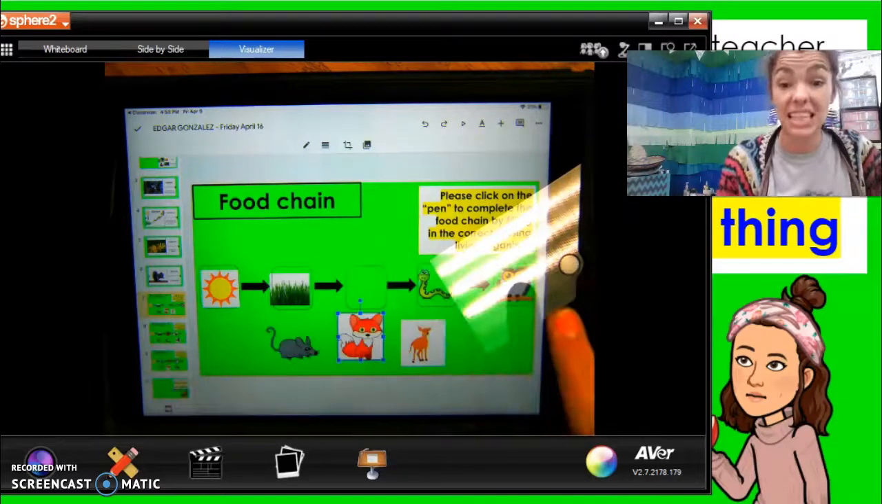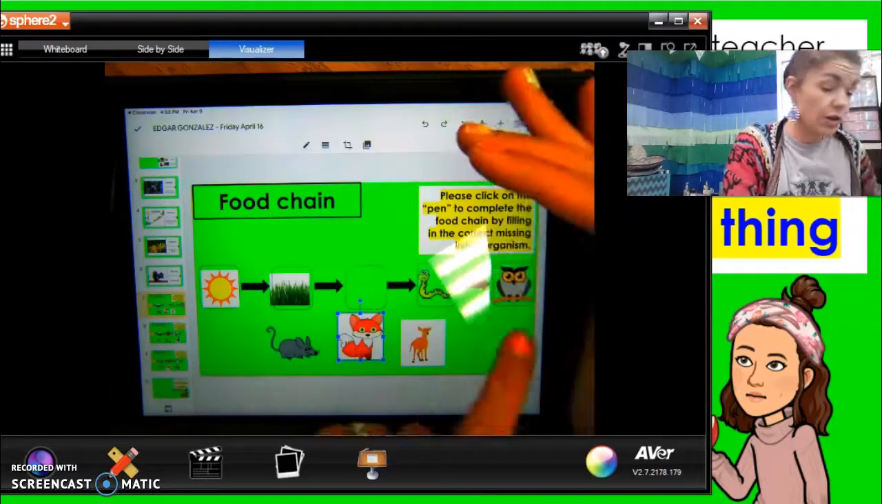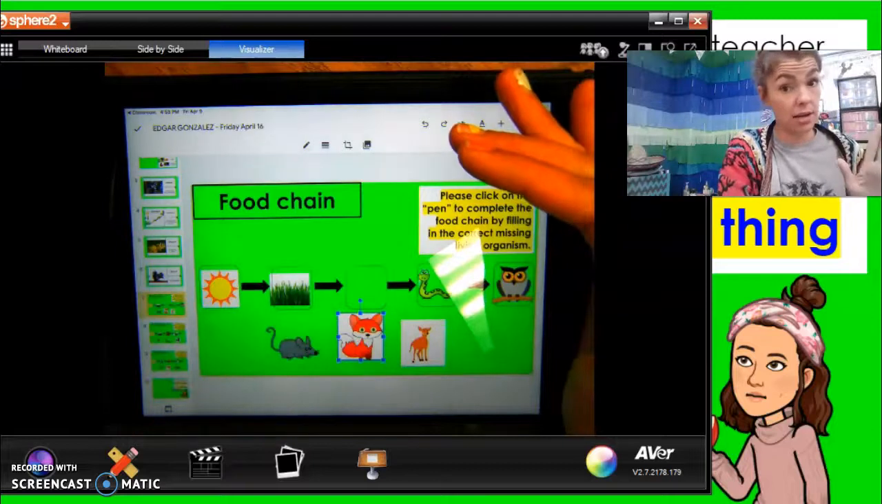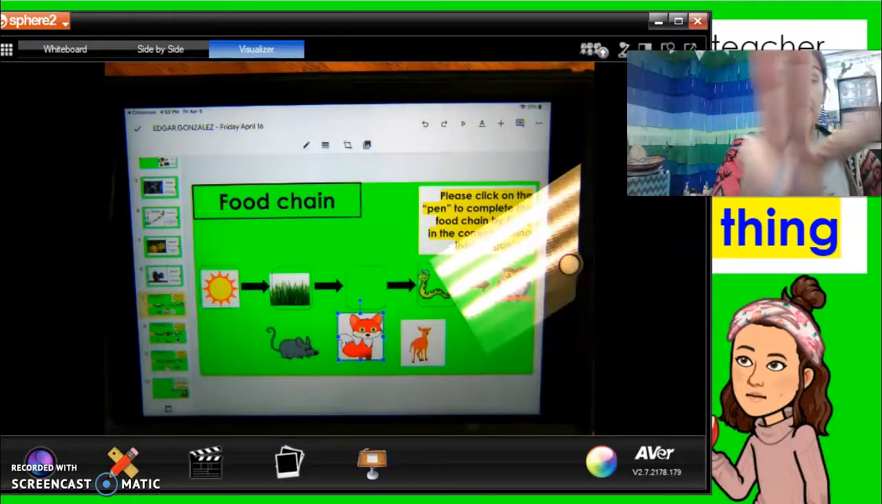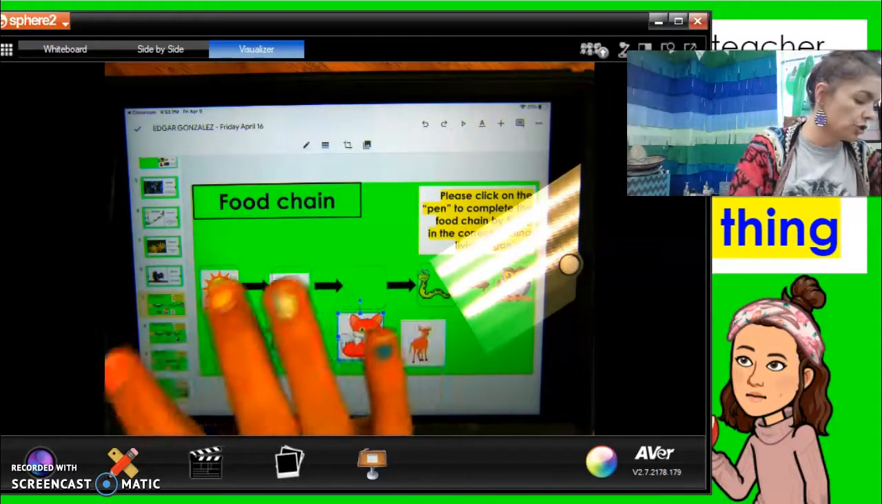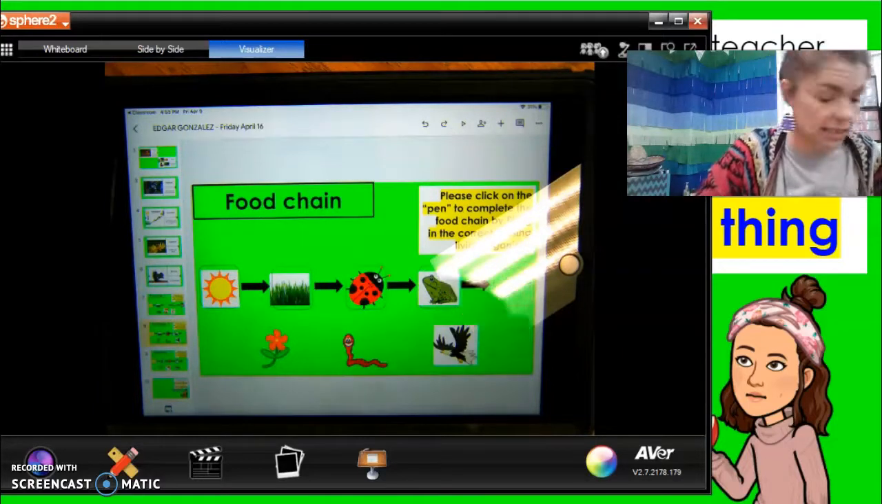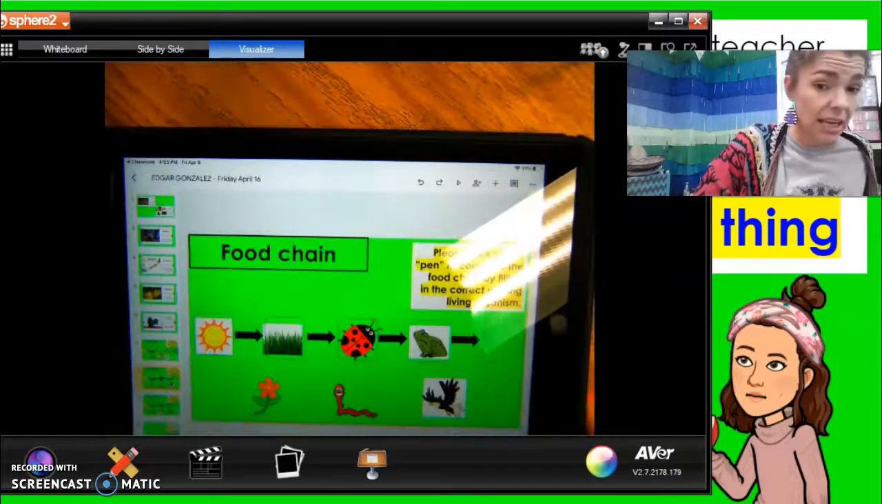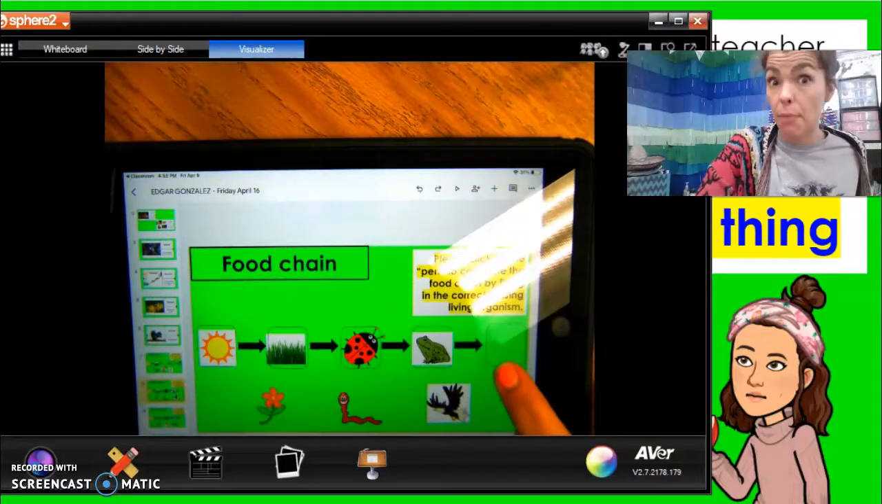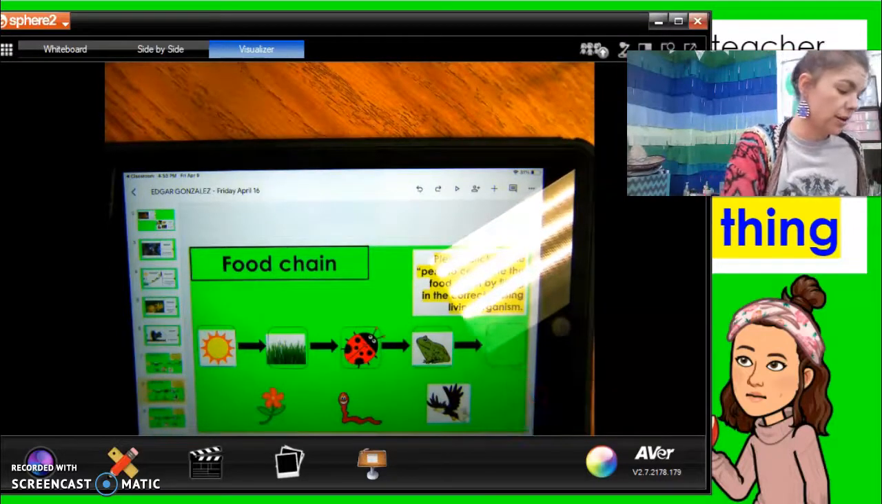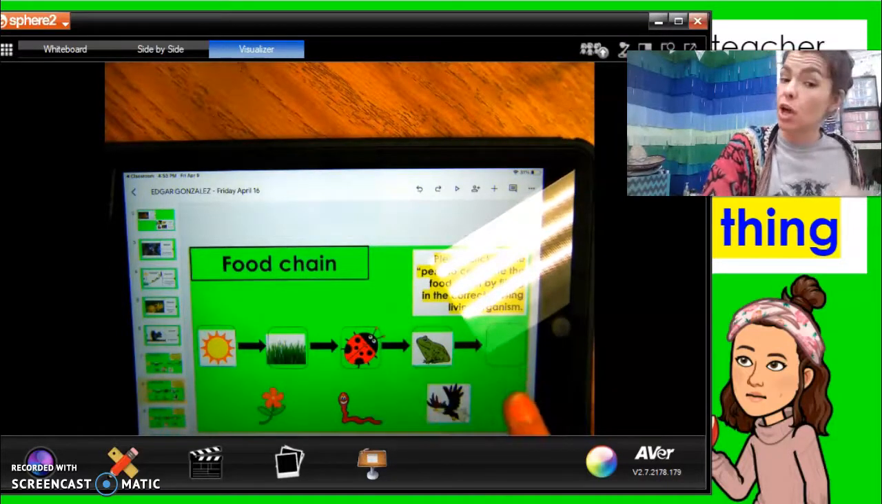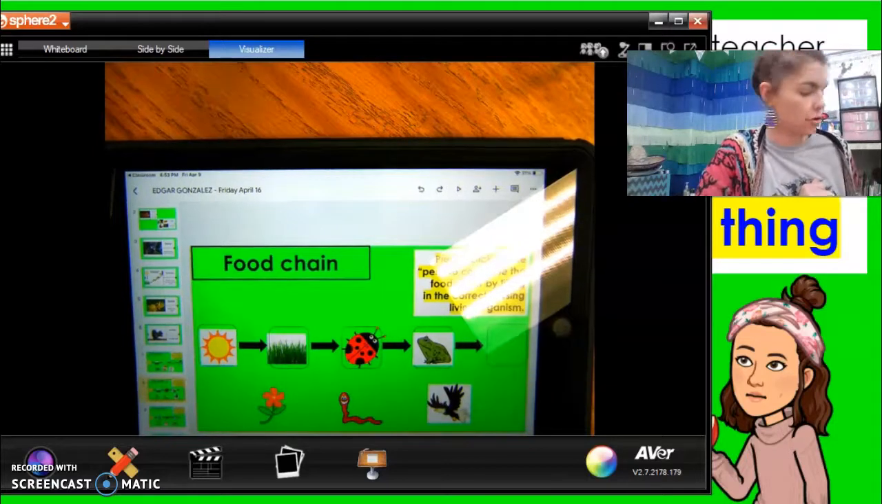Once you've completed this chain, all of the organisms are filled in, you're not done. We have 3 chains to do. Move on to your next slide with your next food chain. In here, we're missing the top predator. So here you need to follow those arrows and figure out who would be the top predator.